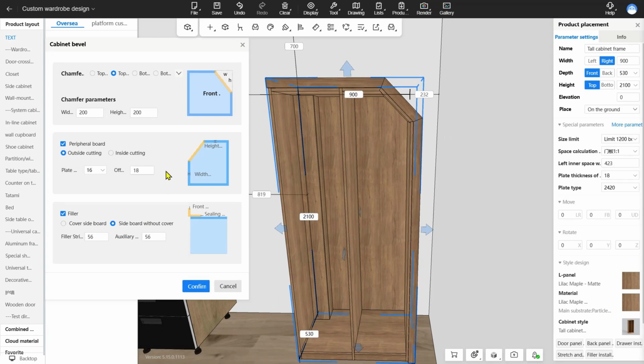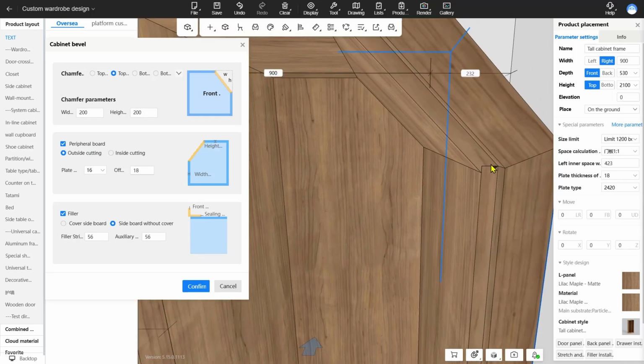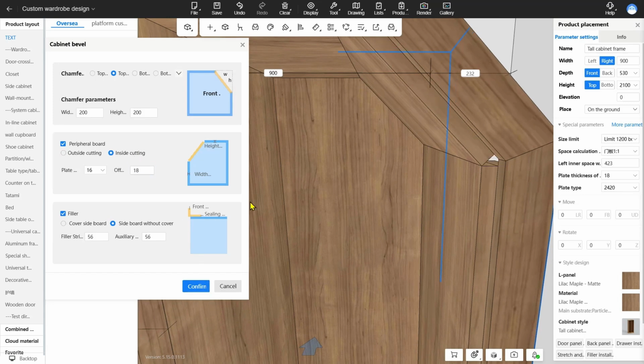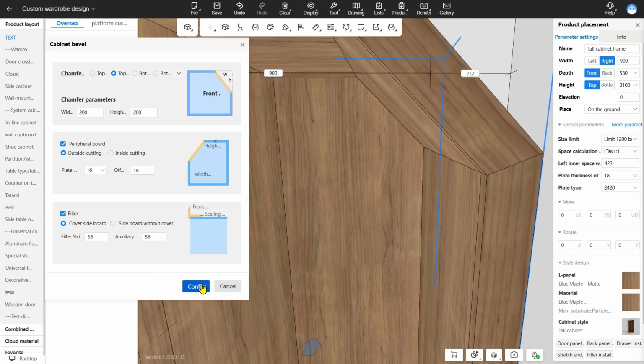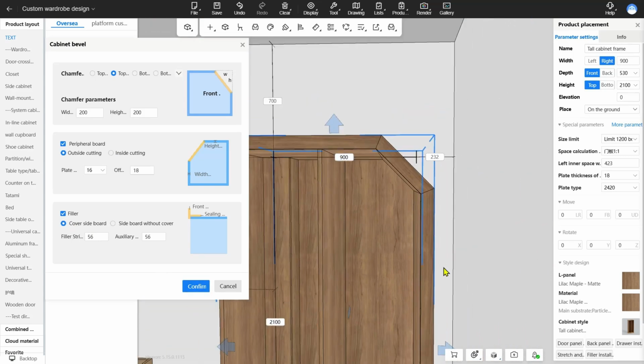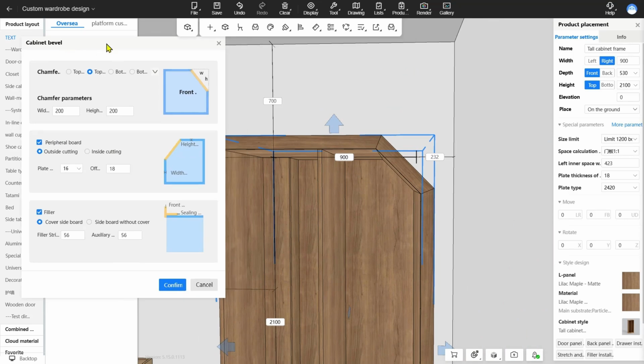And for this one, you can see the outside cutting. Then it will have some overlap here. Move closer, then you can see this overlap. However, if you select inside cutting and hit convert, then there will be a gap here. So this is the joint method. You need to select it based on your enterprise structures. And next is the filler. Now I select cover sideboard and hit convert, and it will cover the side. So this is the bevel that you can make on a cabinet.